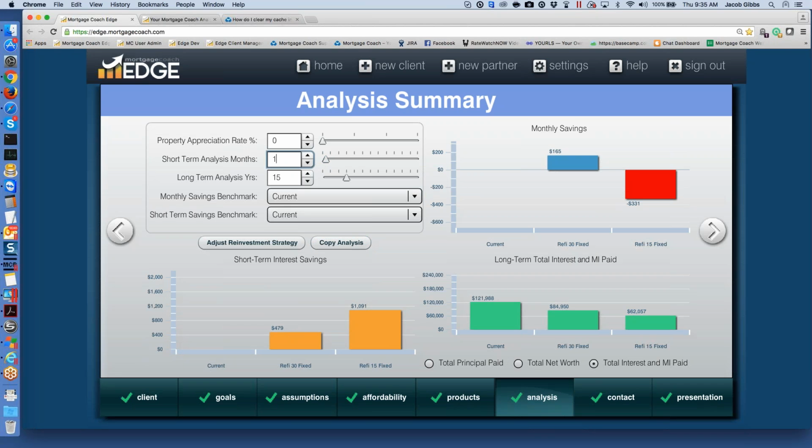We can actually isolate this down a little bit more. There we go. So month 18 is when both of them would have broken even on the closing cost. The 15-year would break a little bit earlier, 14th or 15th month, but by month 18, both of these have actually broken even. So hopefully that helps, Bob.